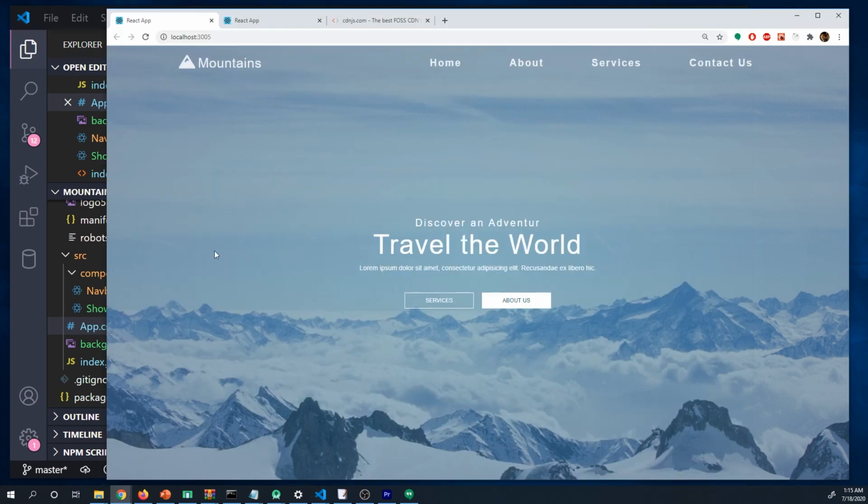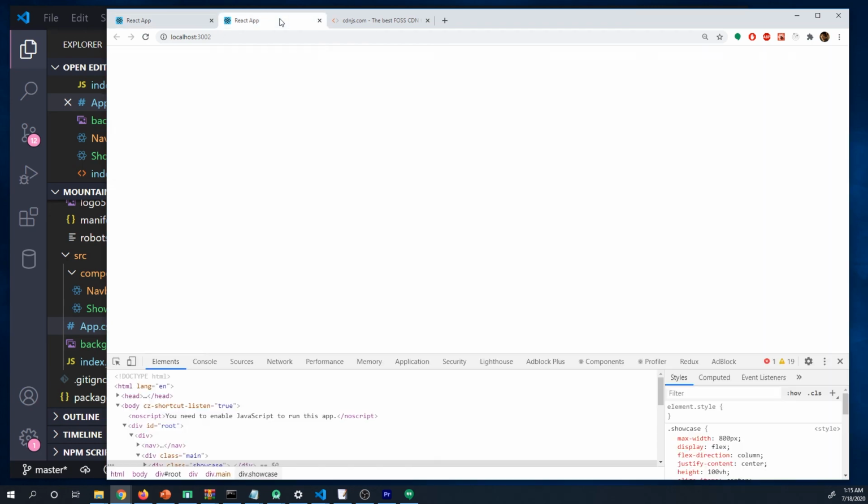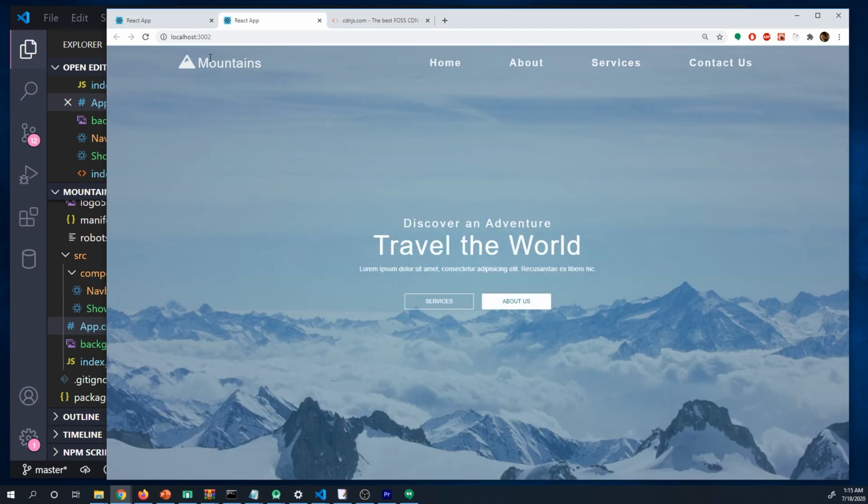So let's take a look at the final thing. And there you go. We take a look at the difference. Hopefully it's the same. Yep, it's exactly the same.